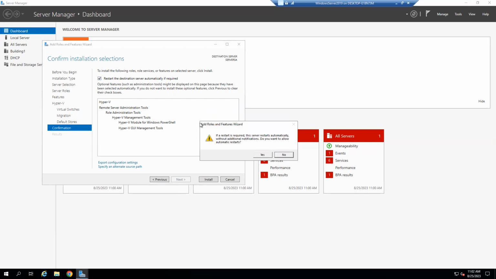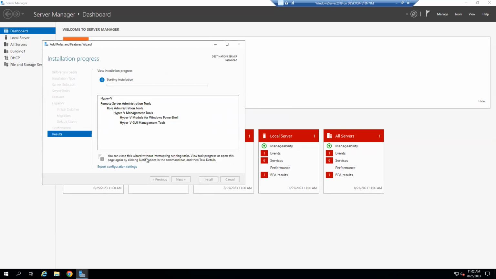And I will select restart the destination if required. I will click on yes to confirm. And then I will go ahead and install this role. For this particular setup, there is a possibility that the machine may reboot twice. Let us wait for the setup to complete.